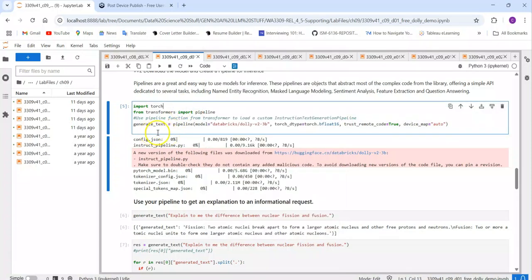Once you're done with that, you have to call the pipeline method by passing the model and also some parameters. So let us see that. The model is databricks/dolly-v2-3b. I am using the Dolly v2 3b model for this task. Next, these are some parameters that you have to set. You have to specify the torch data type, sorry, not version, data type. So torch_dtype equal to torch.bfloat16. That is the exact data type that you have to use.